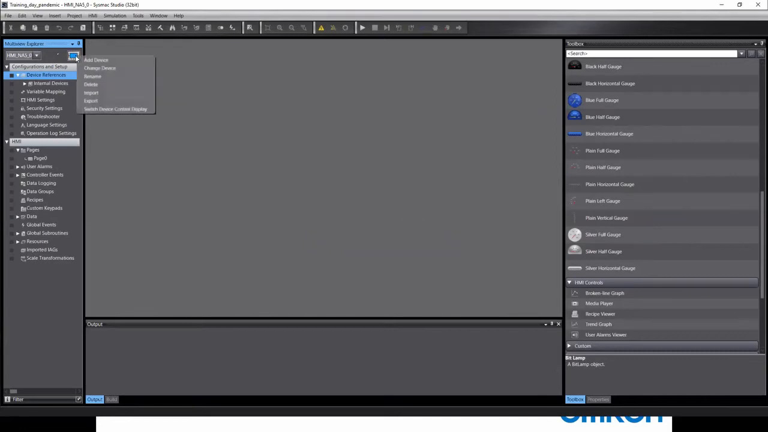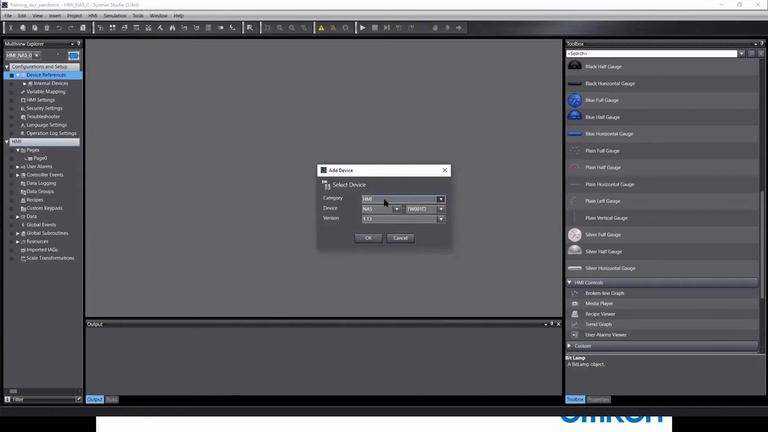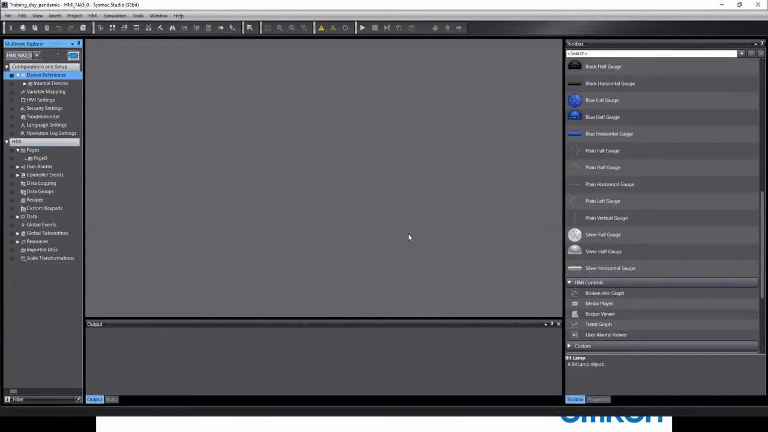So, if you haven't added one, just go to Add Device. Okay, I have an NX102. What do I change it to? No, close out of that. You want to keep your NX102, and you'll want to add a device. I went to change just because I'd already added mine.